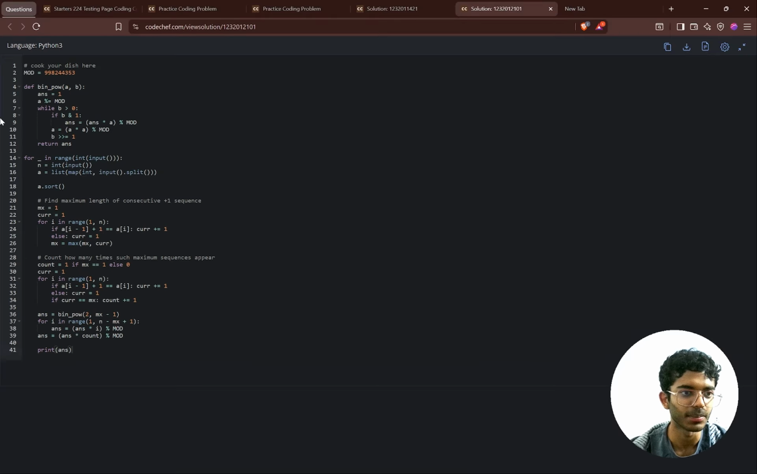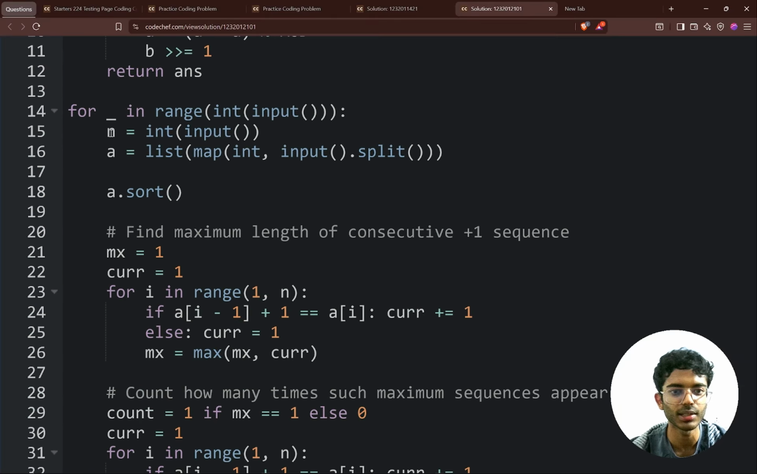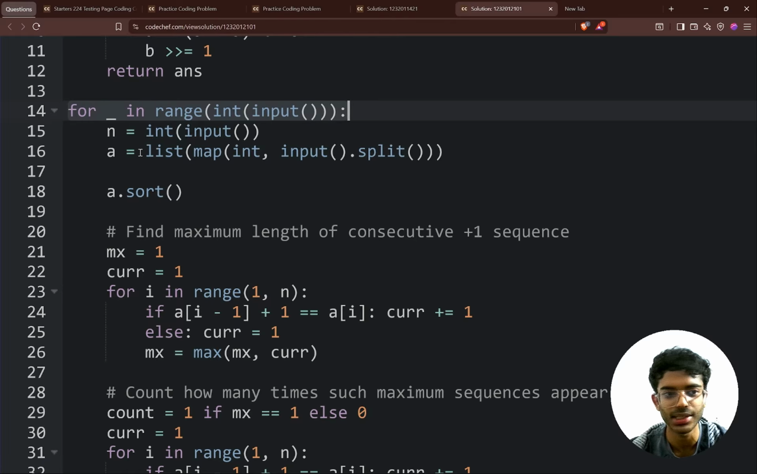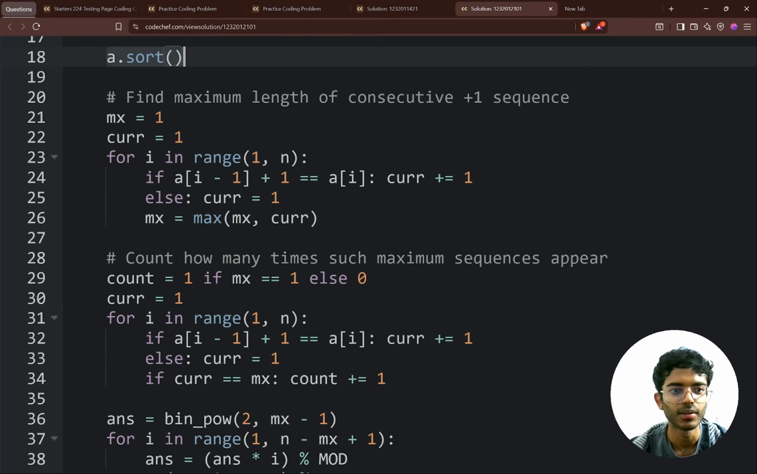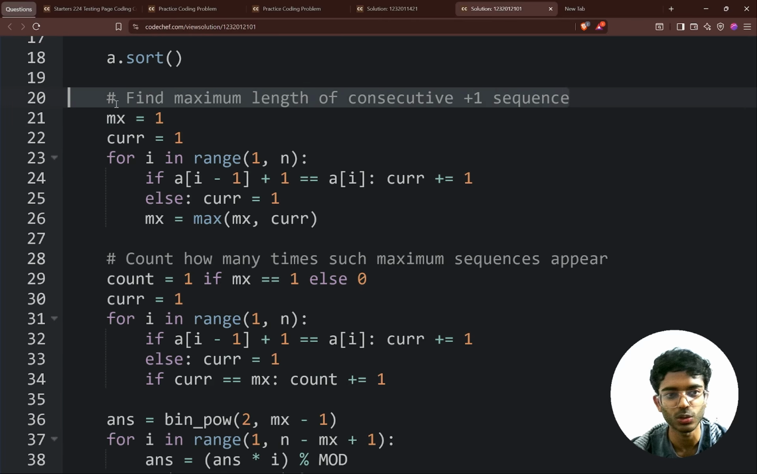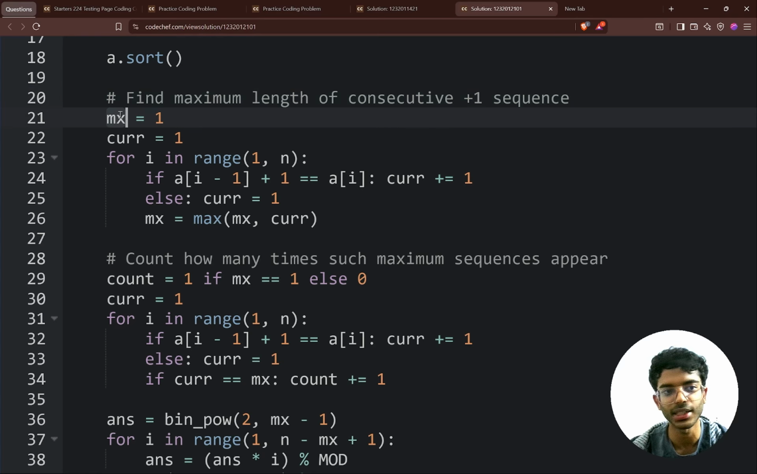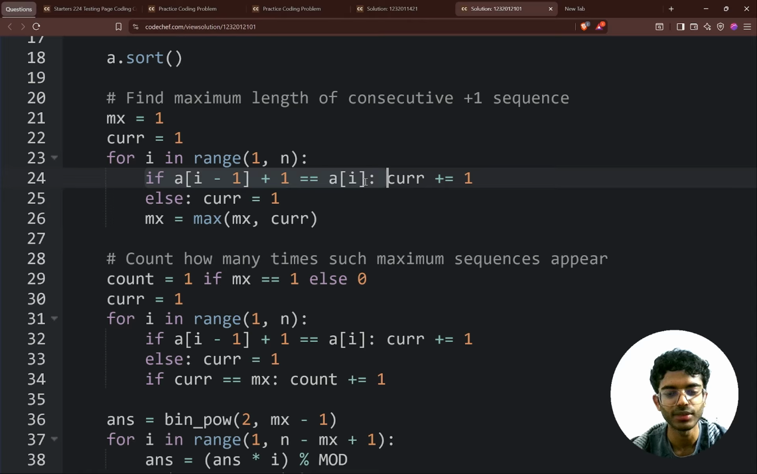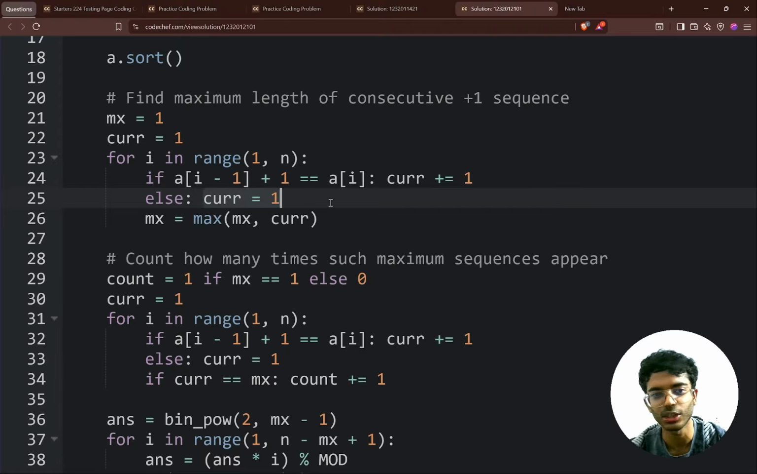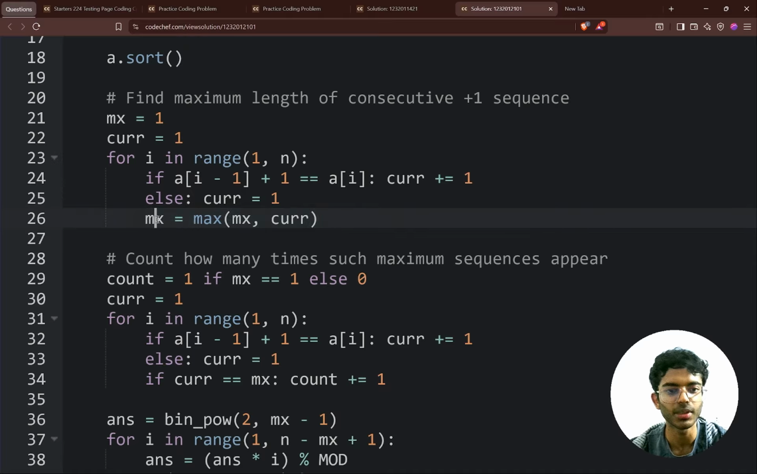Now let us see the solution in Python. So we'll begin by running a loop for each test case. We'll take in the input of n and the array A. We'll sort the array A. We'll find the maximum length of consecutive plus 1 sequence. We'll begin by setting this max equal to 1, which is the maximum length. And current will store the current length of the consecutive ones. If the previous element plus 1 is equal to the current element, we'll increase the current by 1. Otherwise, we'll reset this current to 1. We'll say that the maximum length that we got is equal to max of mx comma current.